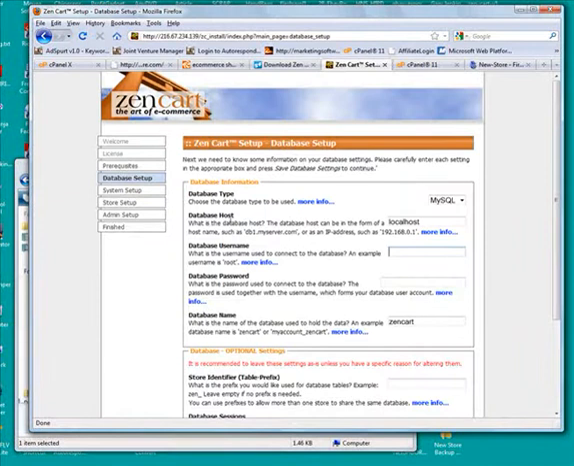Okay, database host name is almost always localhost. Localhost. If it's anything different than that, your host provider is going to tell you. Database username. That's what we created. Well, that's what we gave it when we created the database. Database password. Database name.